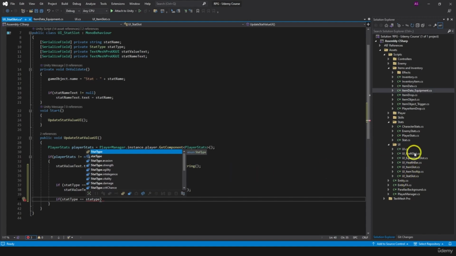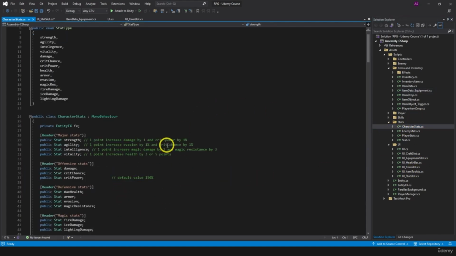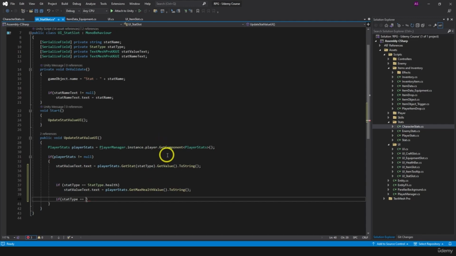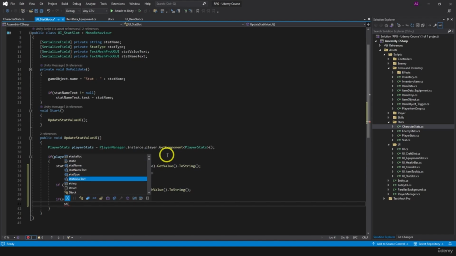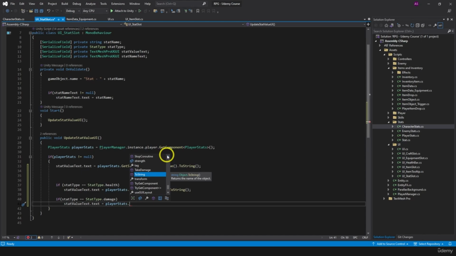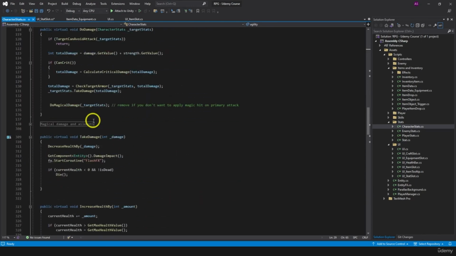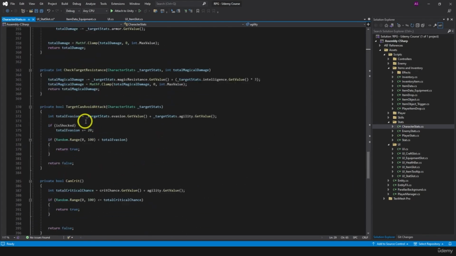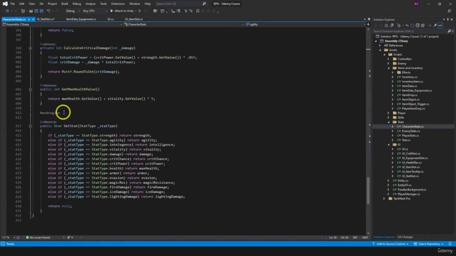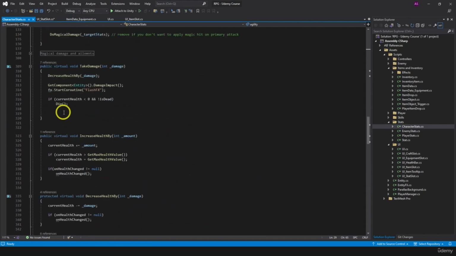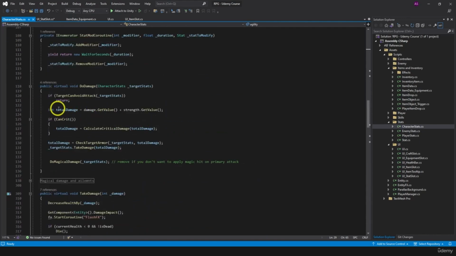All right, let me double check what those are. So strength is affecting damage and crit power. So we have to do this for damage, right? We have to do this for damage stat type, and it's going to be stat value text, that text equals player stats. This one, let me double check if we calculate damage anywhere so we can get the value, because I don't remember. No, we do not. We just calculate damage like that.